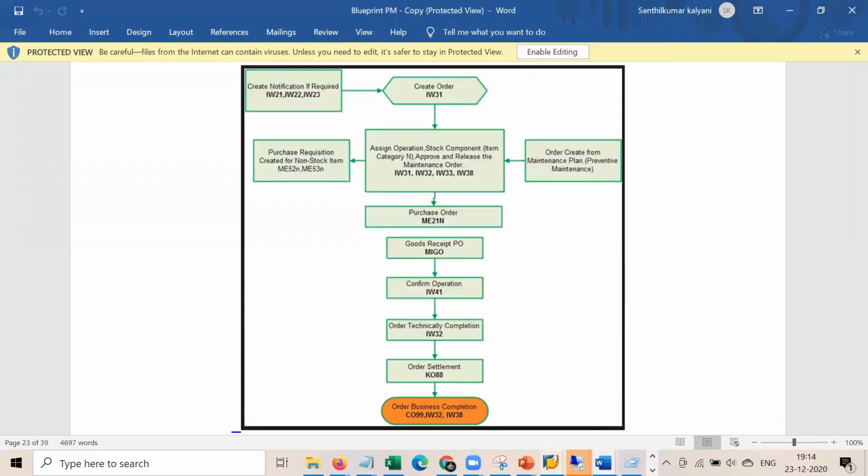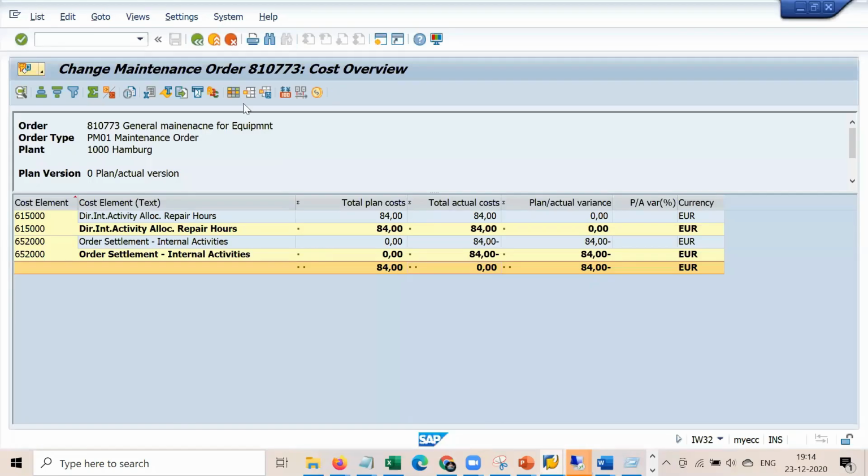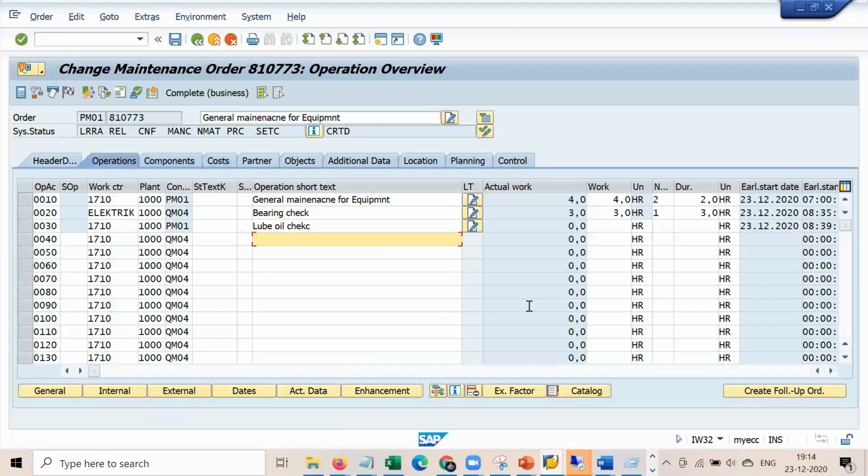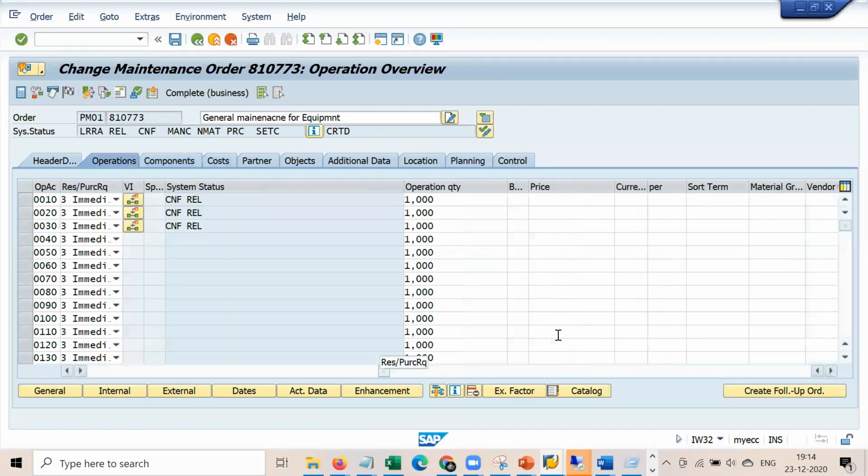How the PR and the reservation are getting generated. Okay, so go back. In the operation tab, there is a button called release and purchase immediate.